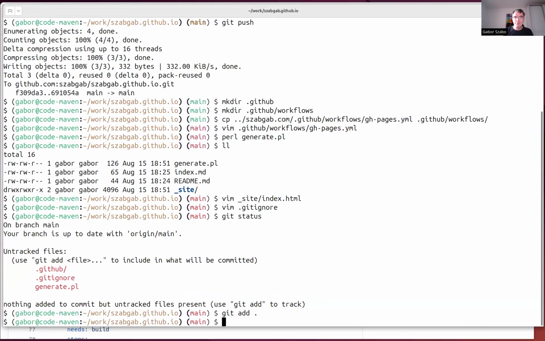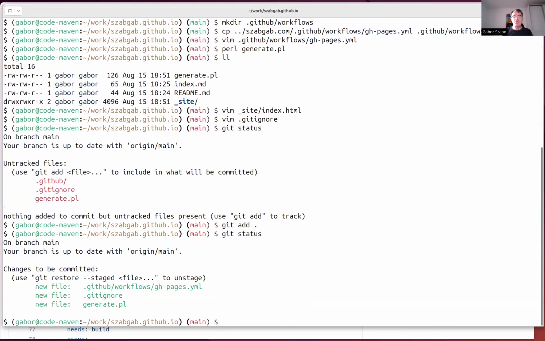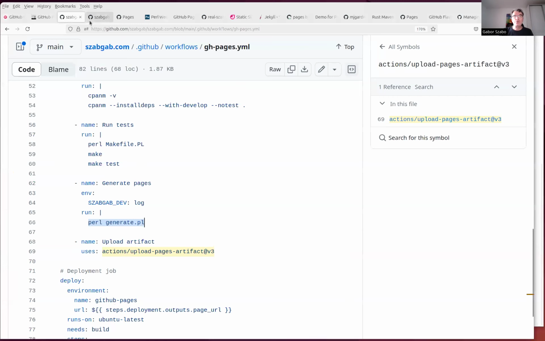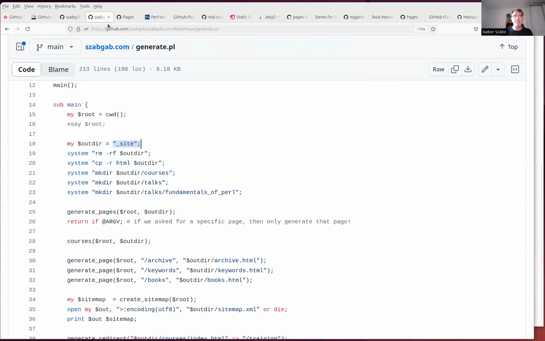So git add, git status. I'm going to add the Perl script that generates the website, the .gitignore to ignore it, and the GitHub action that, if I didn't make any mistakes, will run this generate.pl and deploy the website. Git commit "generate site by Perl". Now before I push it out, let's go to our repository.